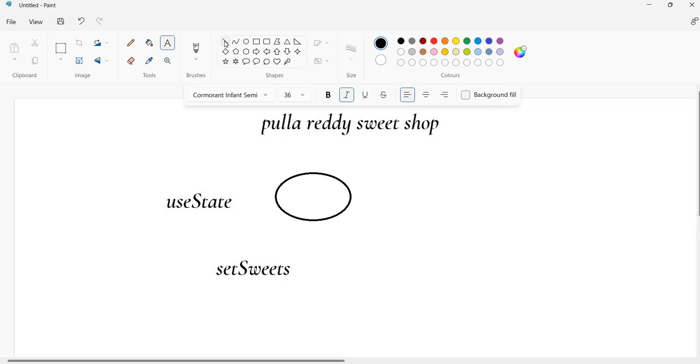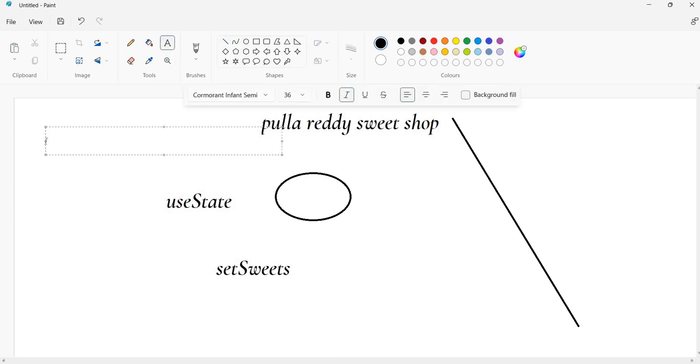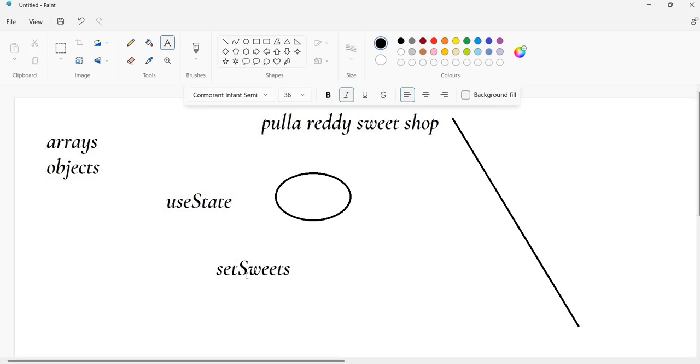But gradually his business has grown. At that time, it's very difficult for him to handle all the things if more people are coming. With state, you can store arrays, objects, strings and everything. But whenever you are doing lots of transactions, lots of requests to make changes, it's very difficult to handle with use state. That is the only thing. Otherwise, if you are mature enough to write the logic for use state, you can do that.